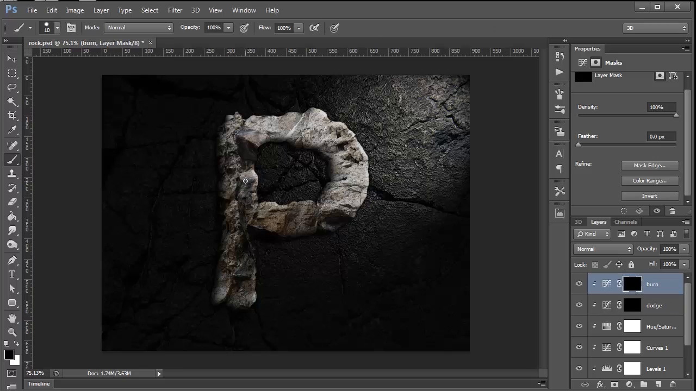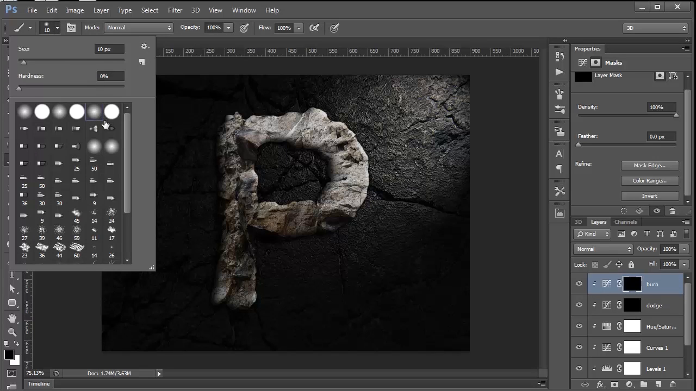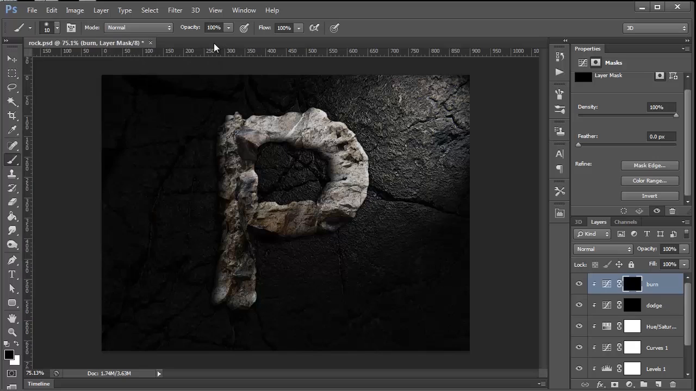Select your brush tool by pressing B on the keyboard, and select a soft brush, so maybe something like that. And I'm also going to increase the size of that brush by clicking on the bracket keys on the keyboard. And I'm going to decrease the opacity to maybe 30%. And I'll do the same for the flow. So flow and opacity both at 30. And what I'm going to do now is I'm going to start shaping this rock by painting with white. So I'm going to press X on my keyboard to set my foreground color to white.